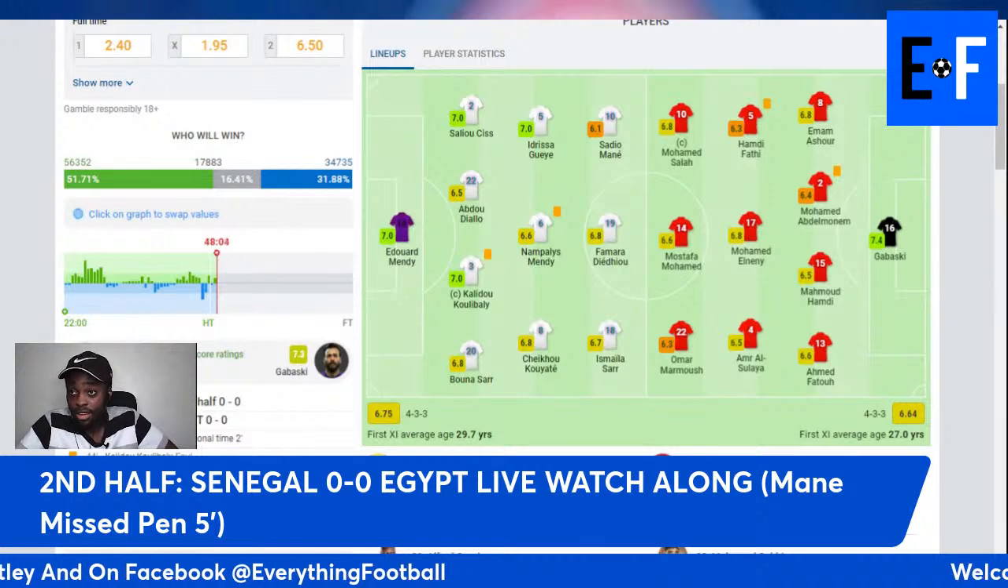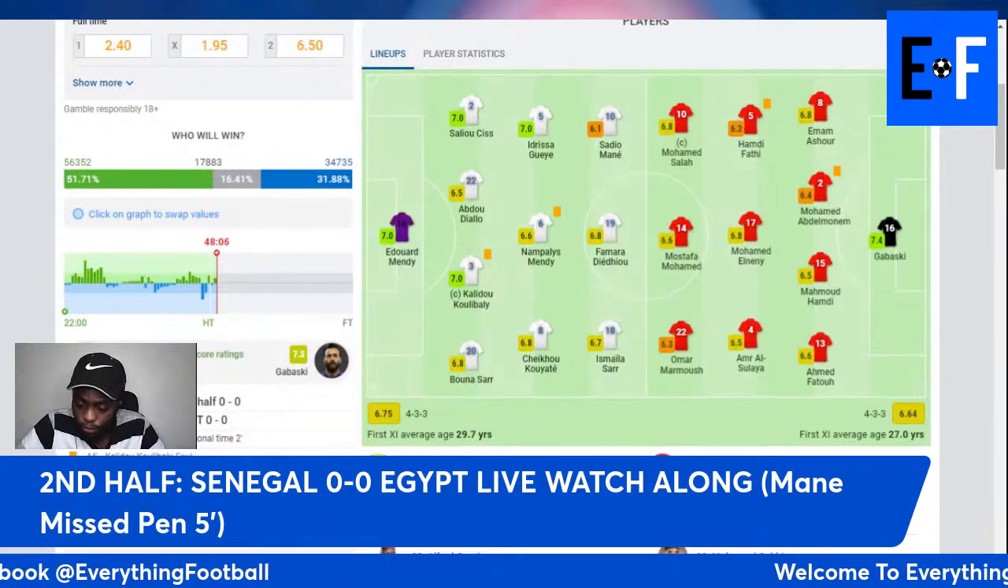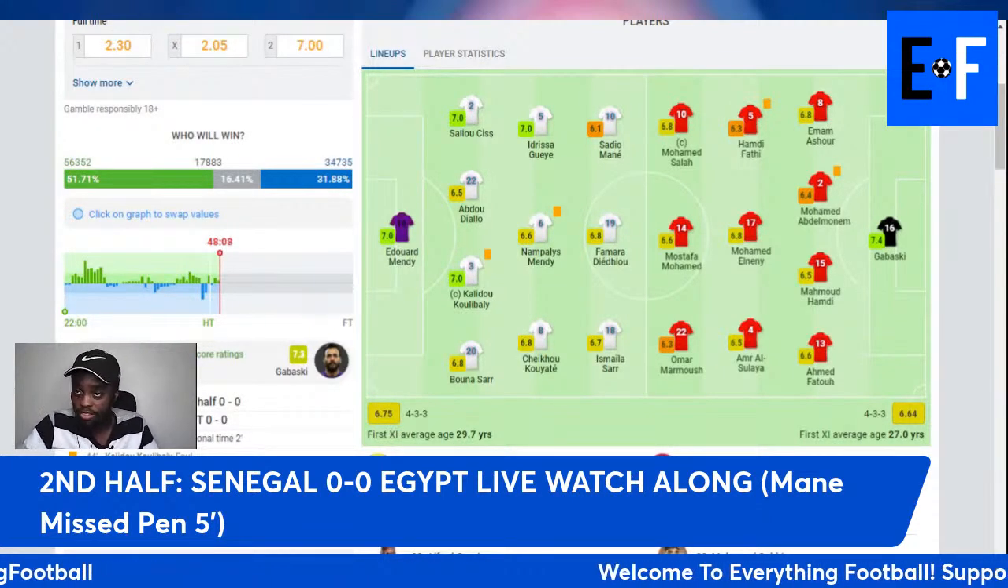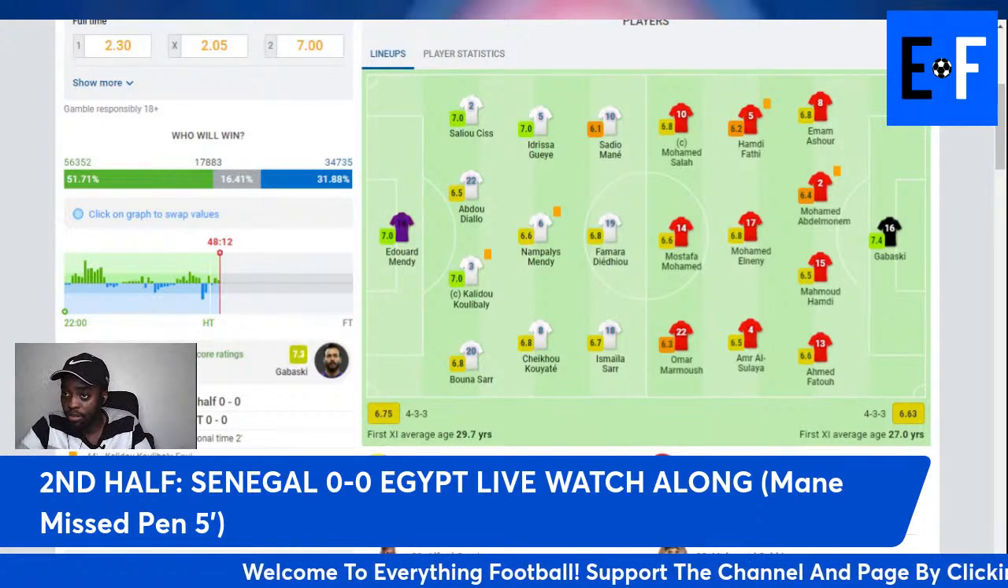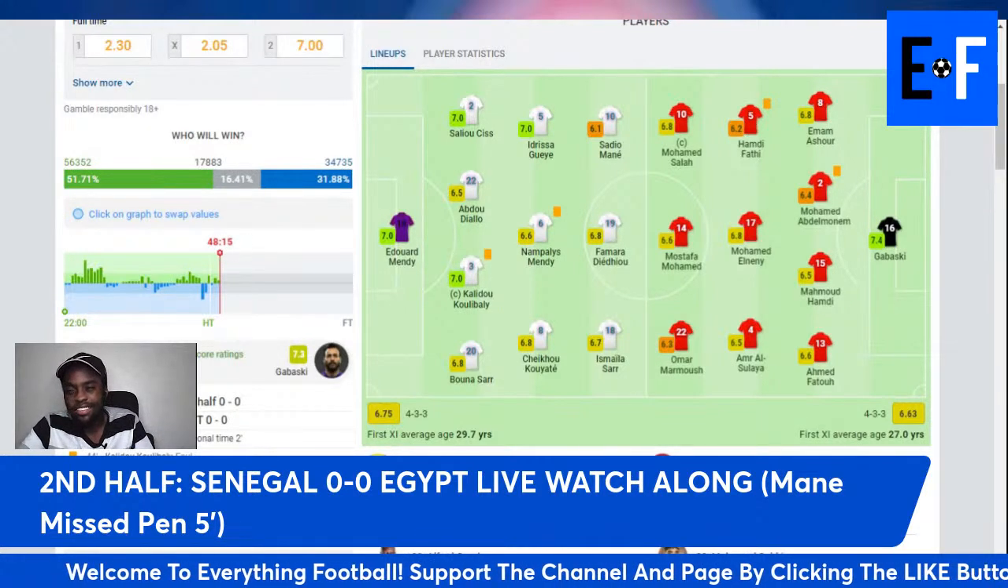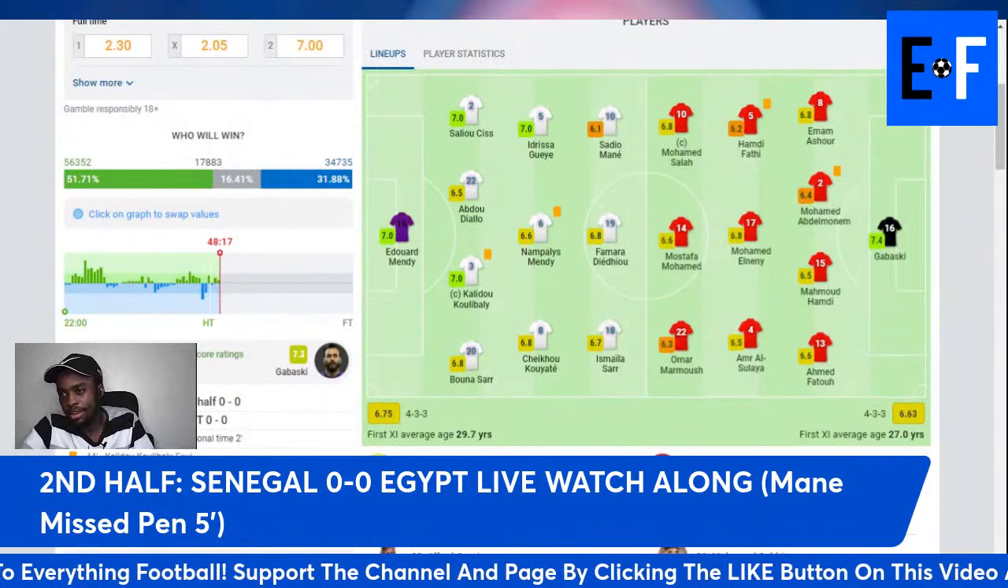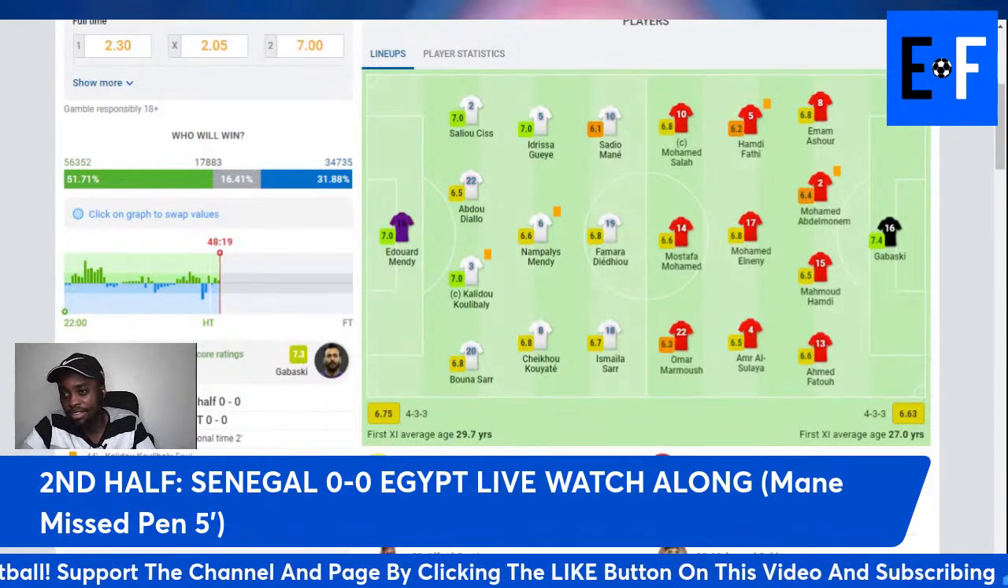It is actually Idrissi Gana Gueye who's taking the free kicks. Let's hope Messi has taught him a thing or two at PSG. Idrissi Gana looks like he's going to take this. Is it going to be the left footer? Dangerous. At least hit the target. Don't put it off target, please.